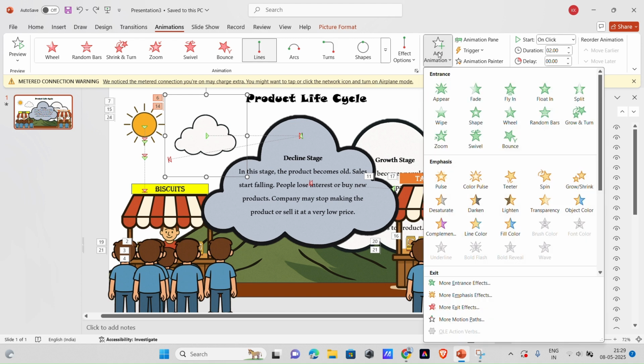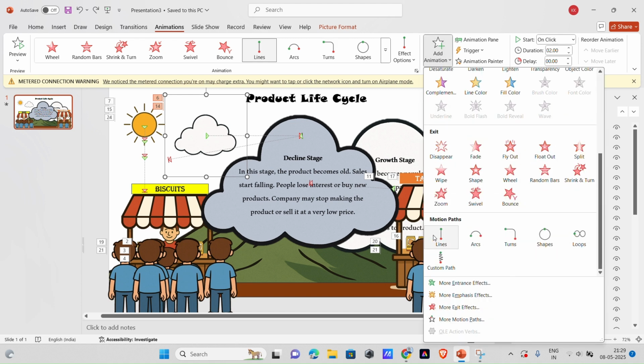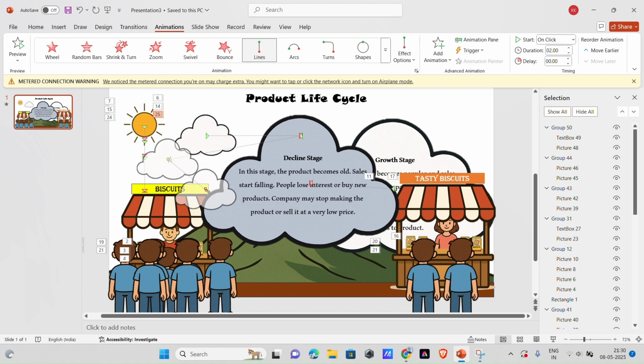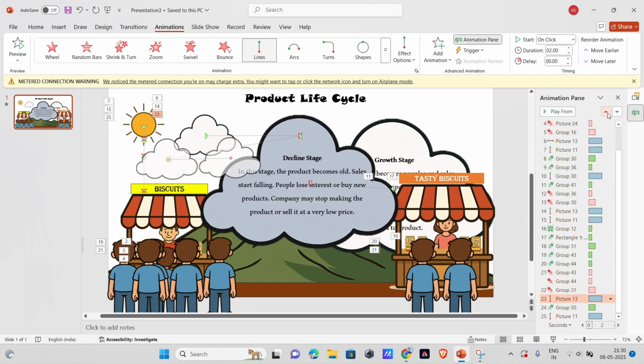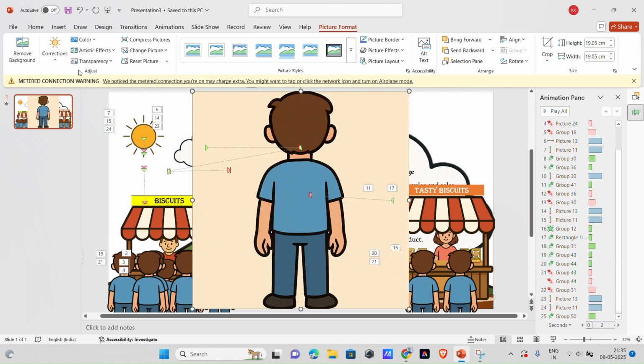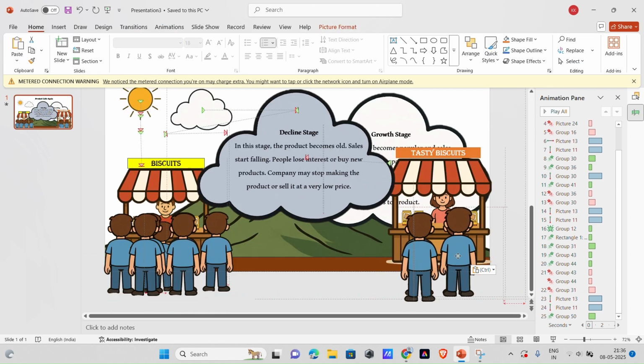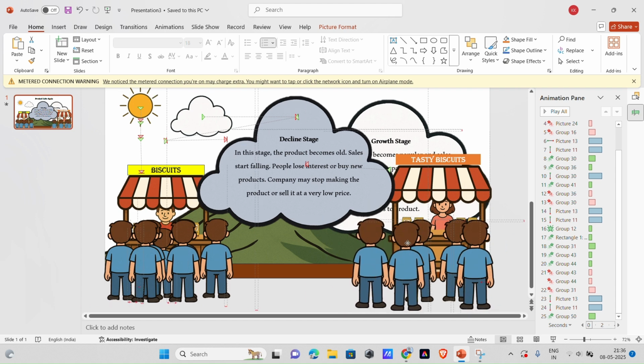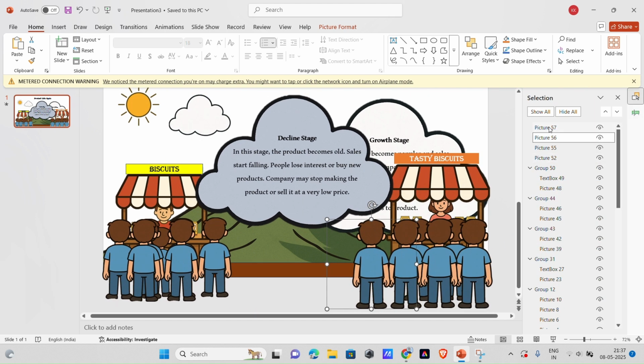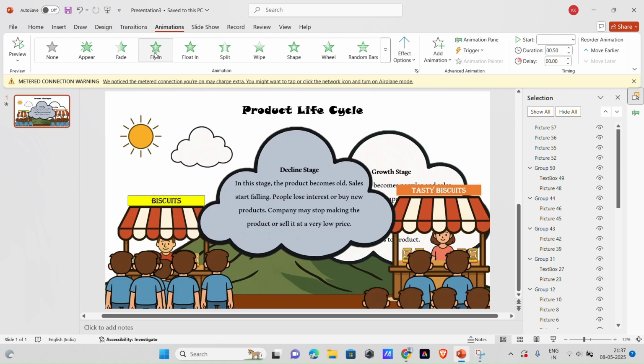Next I did the same thing with the cloud. I added lines animation and adjusted the animation line according to my requirement. And I placed the cloud animation before the sun's animation using the animation pane. Then I added an image of a customer and removed its background, resized it, placed it in front of the competitor's shop, duplicated it 4 times, selected them together using the selection pane and added them fly in animation.